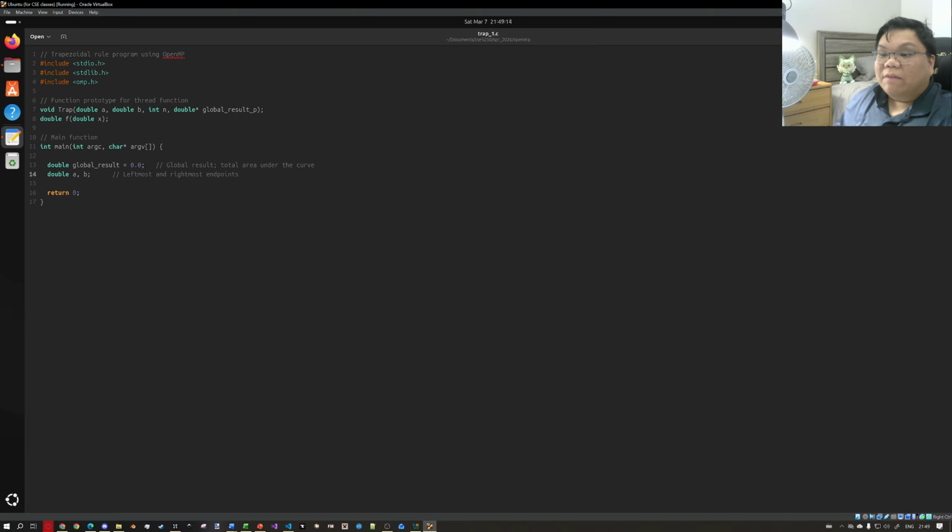So A and B are our leftmost and rightmost endpoints. Global result is, well, just a result. And it's just the number of trapezoids. Oh yeah, we also need the thread count, because we are specifying the thread count ourselves. So we're going to get the thread count as a command line argument.